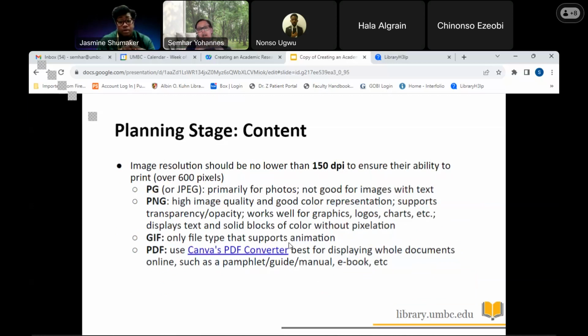Image resolution of your various images should be no lower than 150, depending upon what type of file you want to include on your poster. So if you want to use a GIF or PDF or JPG, here it's listed what file is best for what type of image.